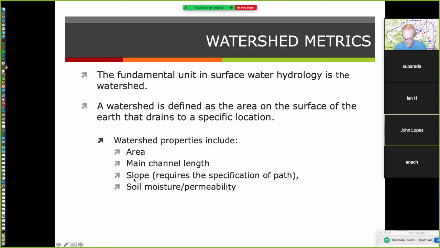Slopes, those require specification of path, and then soil moisture or cover behavior and the permeability. So the area affects the catch, how much volume the watershed can catch. The main channel length, to some extent, reflects the time response of the watershed, how long it's going to take things to get to the outlet.